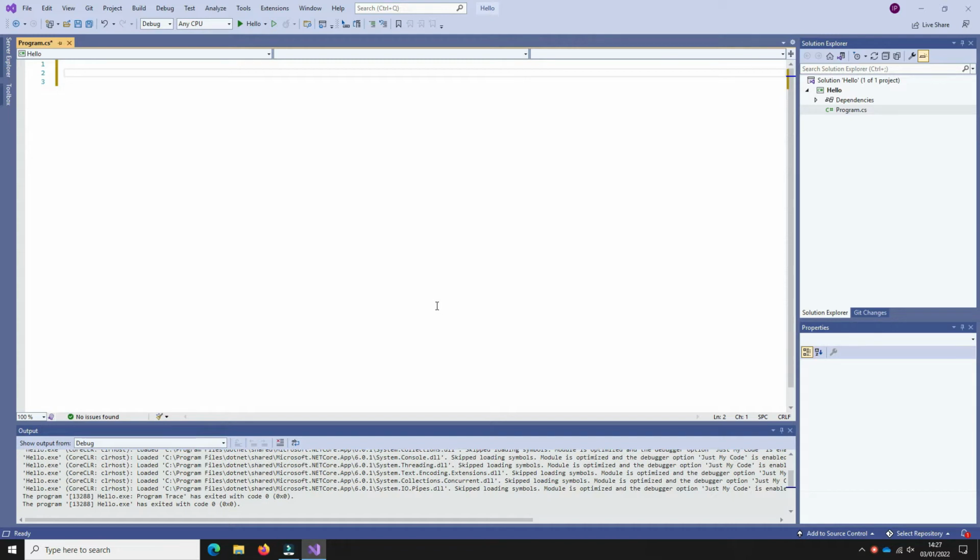Today we're just going to have a quick look at making our code loop. There are two ways of looping. One is called count controlled, one is called condition controlled. Let's start off with count controlled.